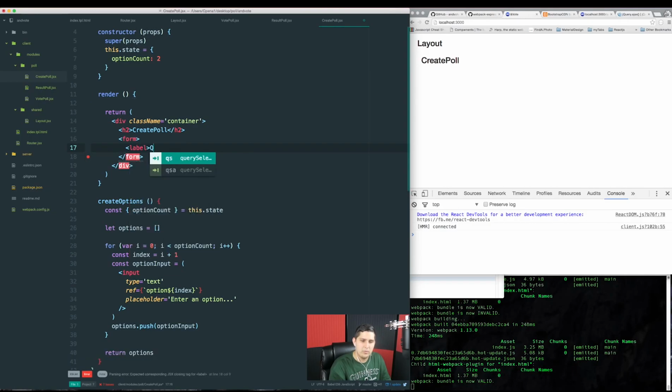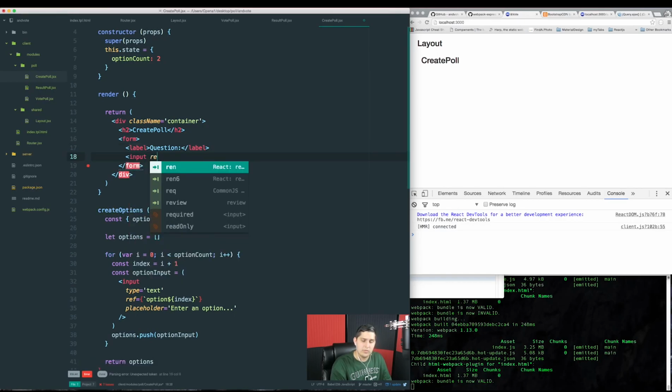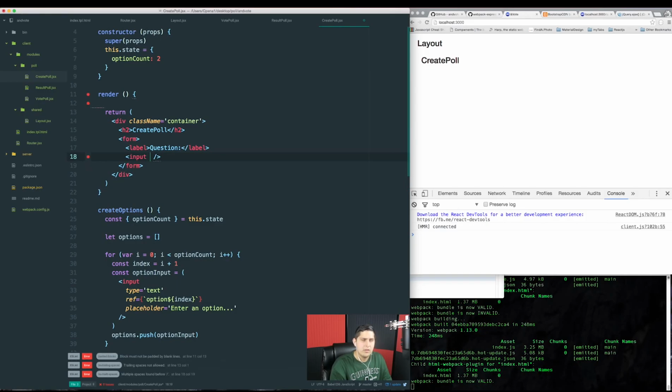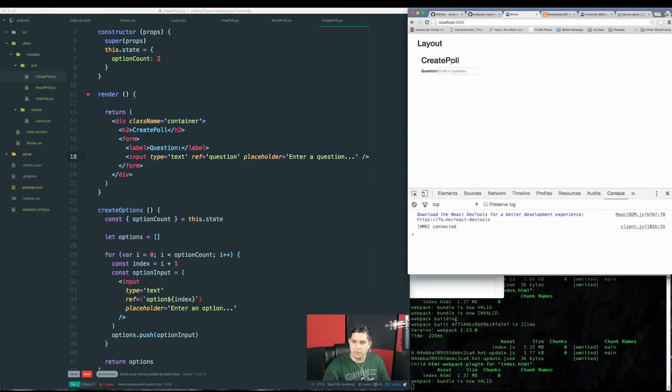Each form will have a label. The first thing it's going to have, and this will be absolutely true because everything is a question, is an input, and we'll give it the ref of question, and then a placeholder of enter a question. And just for semantic purposes, I will also give it a type of text, and that should put that right there. Perfect. That looks horrible, but it will do.